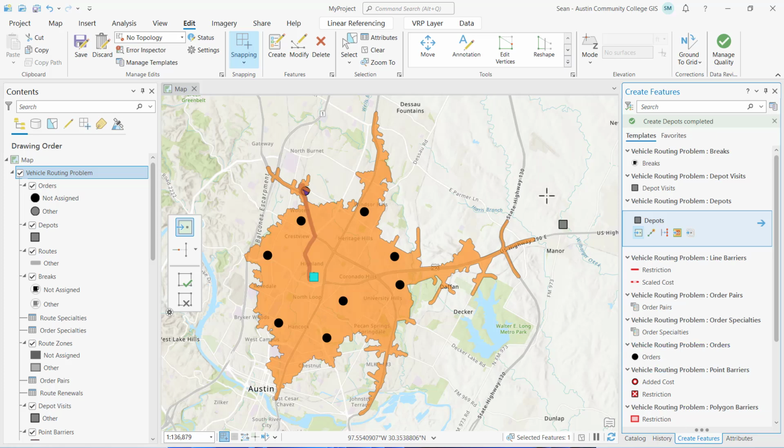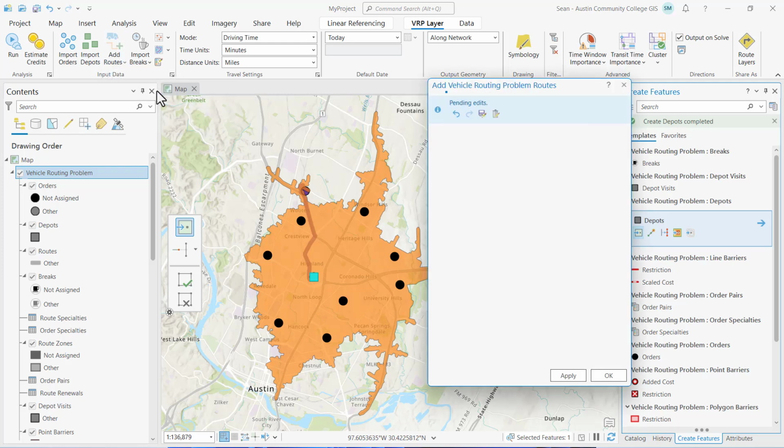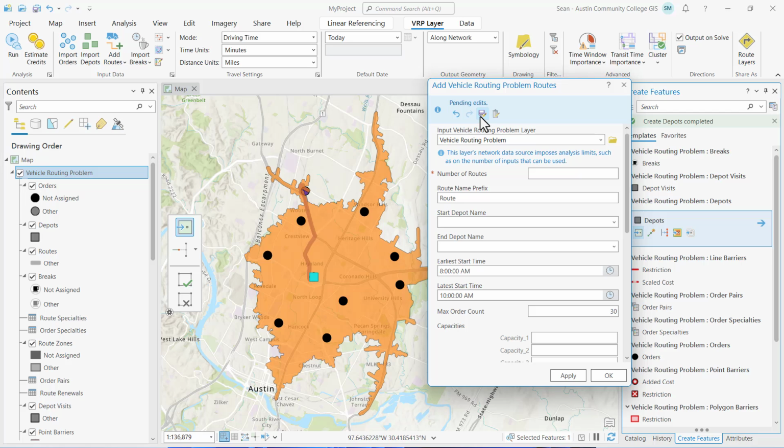The last thing we need to do to set up our problem is to create a route. So under Input Data, I'm going to click on the Import Routes dropdown and select Add Routes. And in the Add Vehicle Routing Problem Routes window, first I'm going to save any pending edits, so we can use those as inputs. The number of routes is just going to be 1.